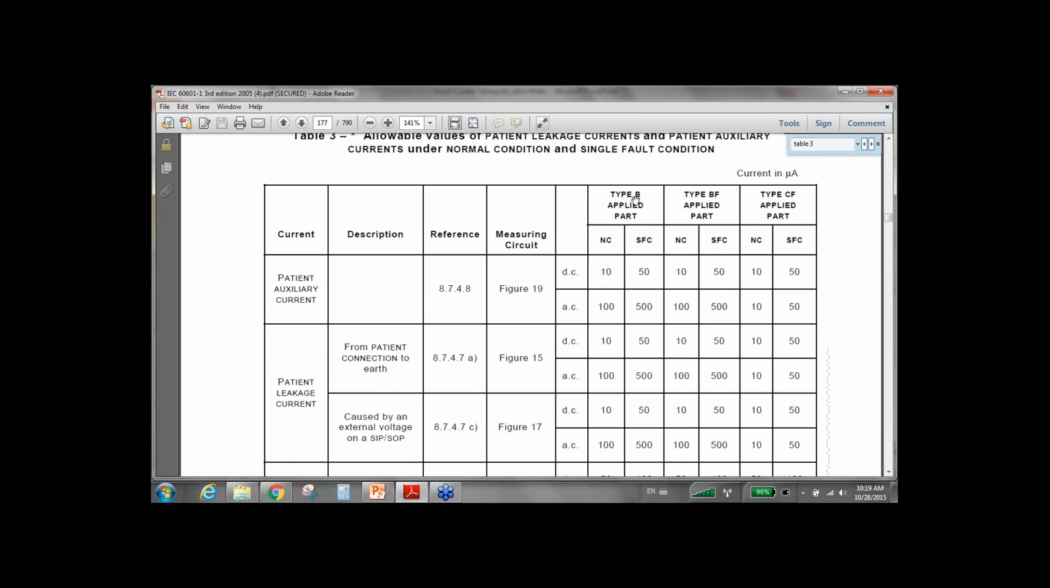I forgot to mention earlier that an example of a type B applied part would be something like a hospital bed that usually comes in contact with the patient but does not necessarily make any conductive contact. When we move over, we have the BF applied part, and then you have your type CF applied part.